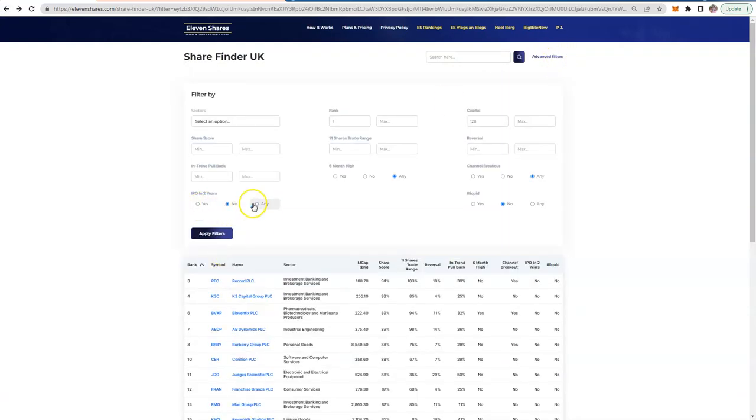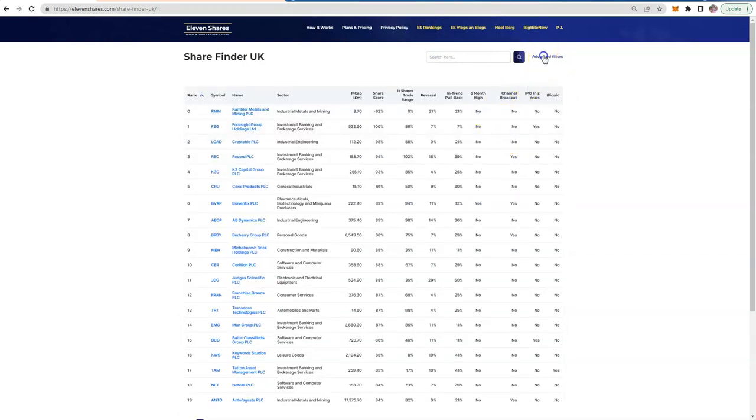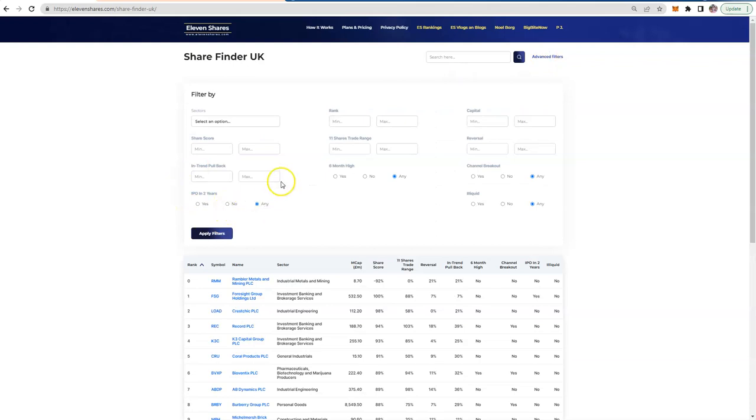We'll take out all these filters. You can do that by just reloading the page if you wish. And then you can come back into filters and you think, right, okay, what do I want in a traded share? I'm going to look for a high reversal score. I still want it to be a high ranked score. So I'll come through and I'll go rank.